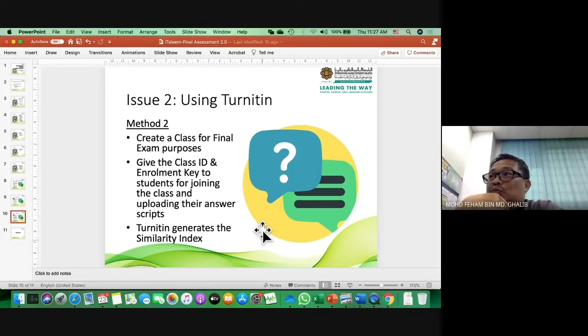In order to use Turnitin, you must be familiar with it, and know how to use it. You have checked your students' work before, such as theses or final FYP or other projects. So you must get yourself familiar with Turnitin. Inside Turnitin, you can create a class. With that class, you have the class ID and also an enrollment key. You have to supply the class ID and enrollment key for that particular class to your students.